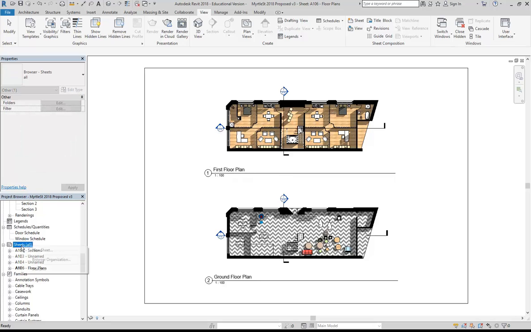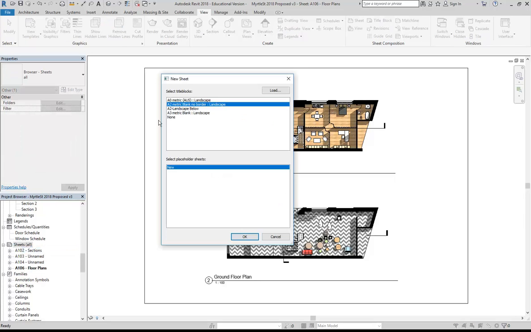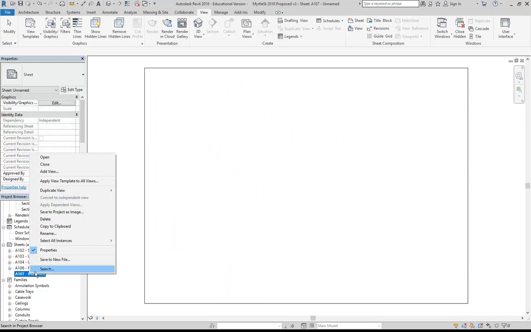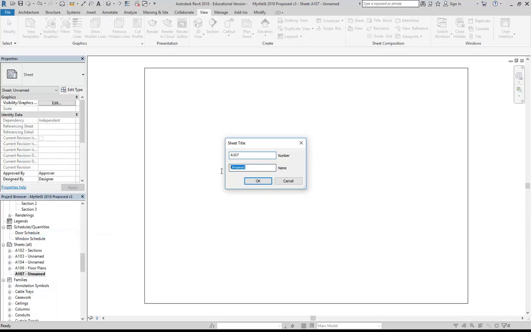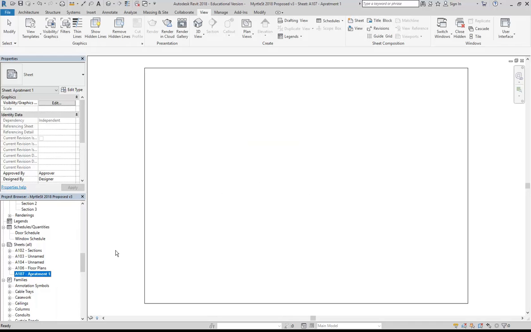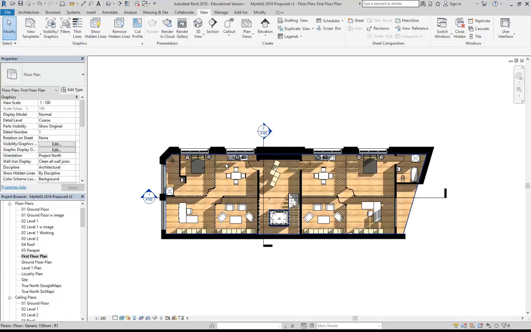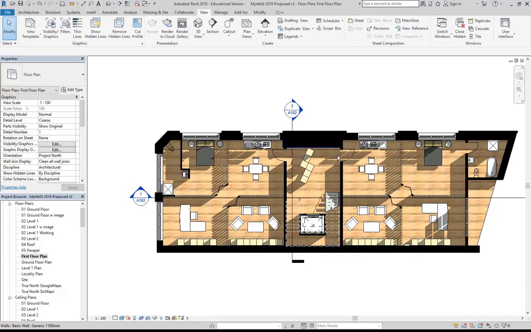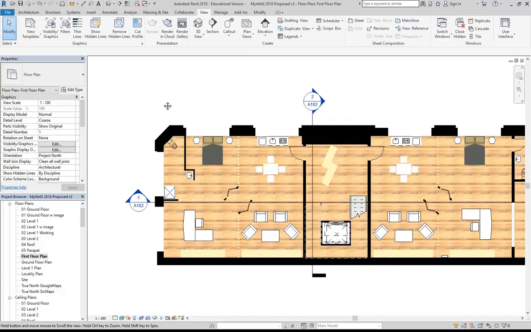So now I'll make, again, just a new sheet with the same title block, so I don't need to load it again. I can just click OK. And I'll rename this, and we'll call it Apartment 1. Okay, so I'll go back to my first floor plan. And so I want to do a part plan just of this apartment.